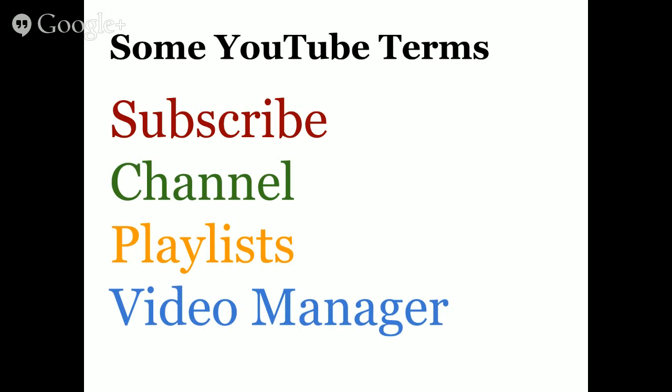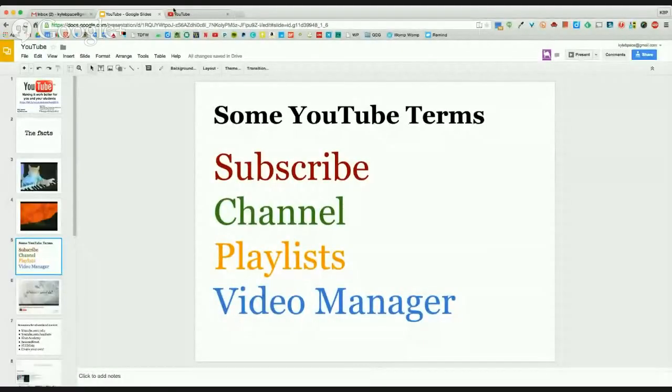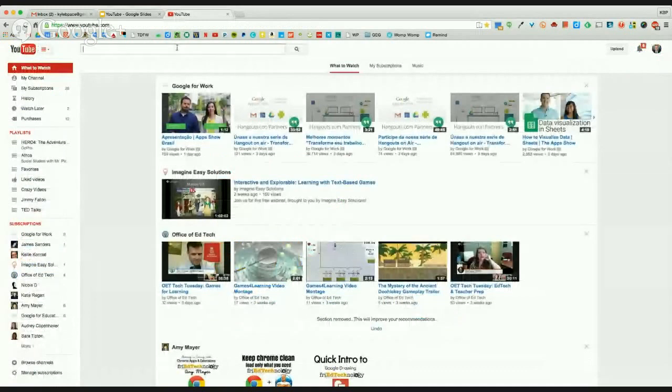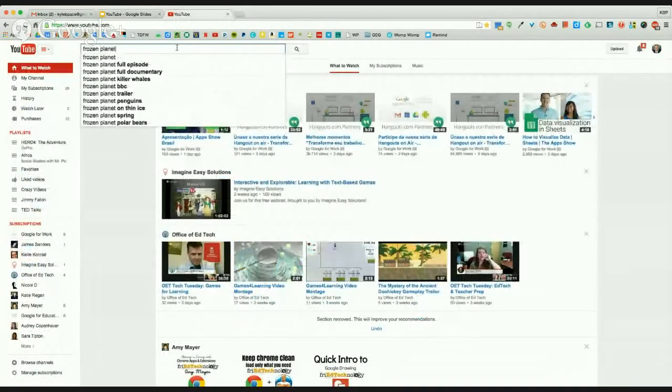You can see those 4 terms there. We're not going to hit them all at once, but as we go through this session, we're going to be covering all of those terms. So I'm going to jump out of my slides here really quick, and I'm going to go to YouTube, and I'm going to pull up a video.